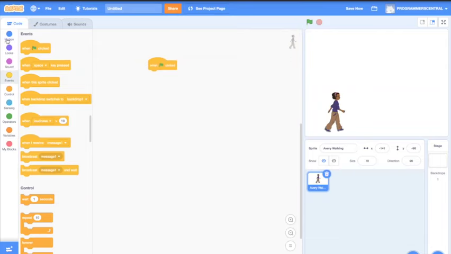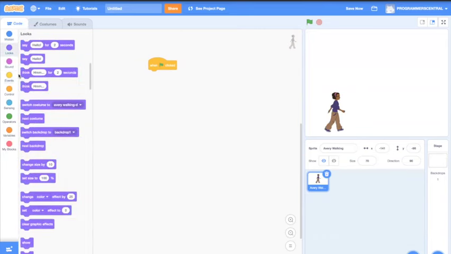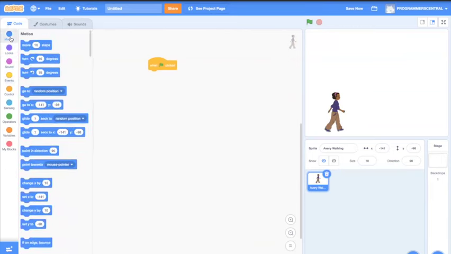Now, when you look up here, there are some different blocks with different colors. It says motion, looks, and so many more, right? But let's focus on motion since we want the character to move. Now, the first block in motion says move 10 steps. So you're probably thinking, well, yeah, if you want the character to move, then move 10 steps is what you need. And you were right. All right, so let's pick it, move 10 steps.